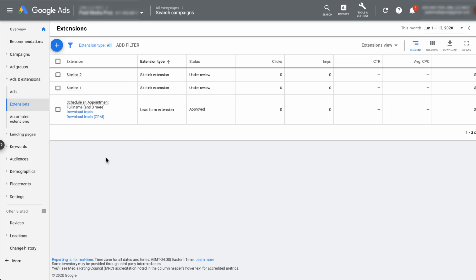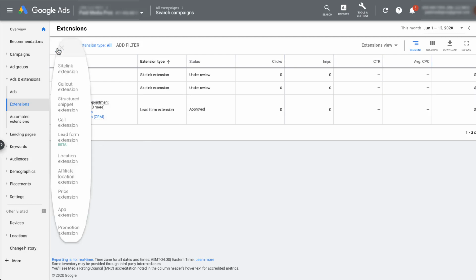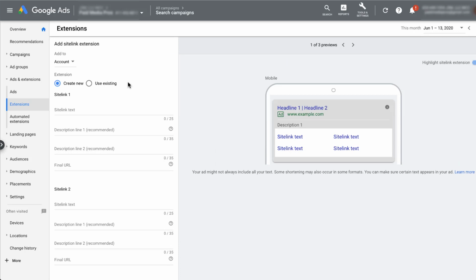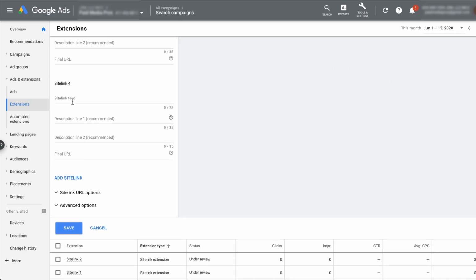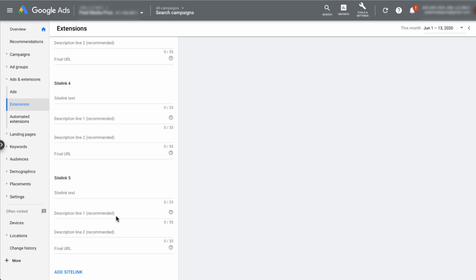If we want to start adding extensions, we can easily come up here to the blue plus button, open up, click site link extension, and then you'll be added into this builder where you can see that you can add up to 4 site links at a time by default. You can also add more site links if you want to, so you can keep adding and add a 5th one and so on and so forth.